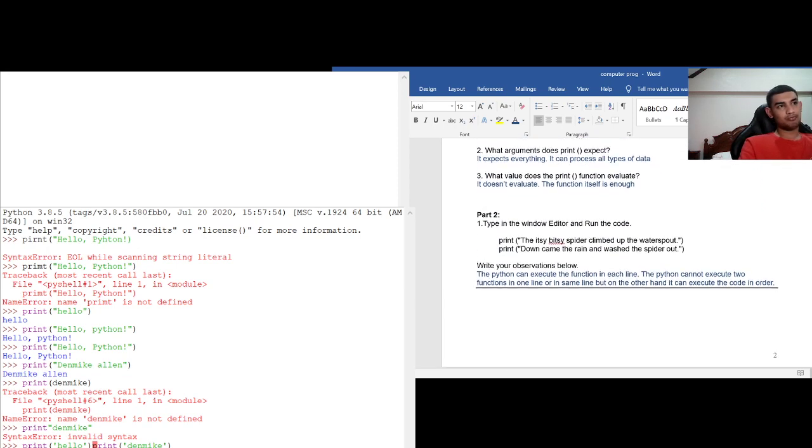So part 2, number 1, type in the window editor and run the code. Copy, editor, remove the indentation or the space, F5 to run. Okay. So the Python can execute the function in each line. The Python cannot execute 2 functions in one line. But on the other hand, it can execute the code in order.